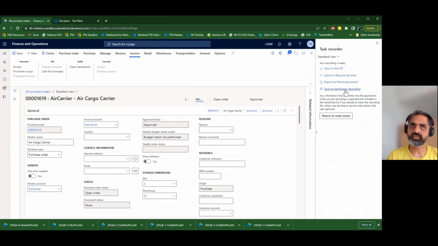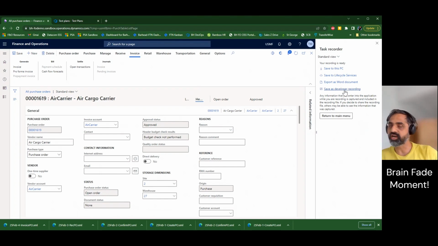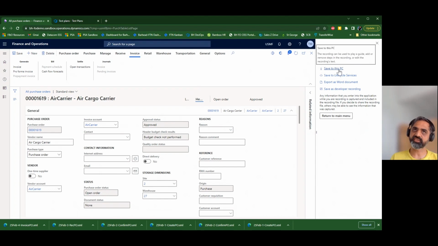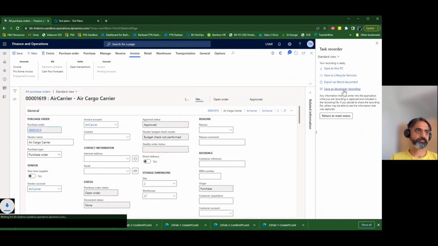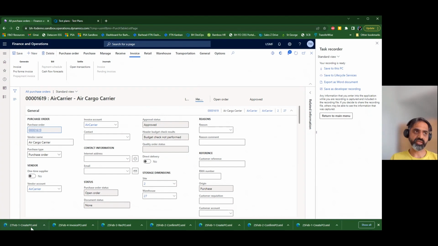We are going to save this as a developer recording because this saves the whole thing as an XML file, which is what you want in creating your RSAT process. By the way, all the other options on the top, saving this to PC and saving to lifecycle services, these were the old ones which we used to use before, but now not anymore. We will just save that as a developer recording. Okay. So it has already saved that as a developer recording. I'll just leave it here, and because we don't need to go into that right now, we will record the next test case.